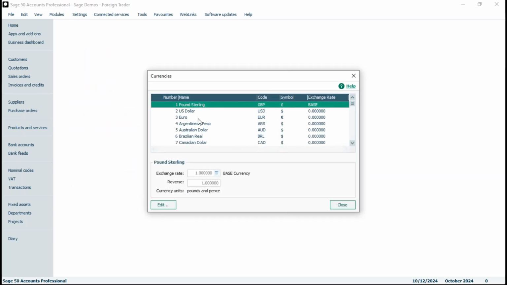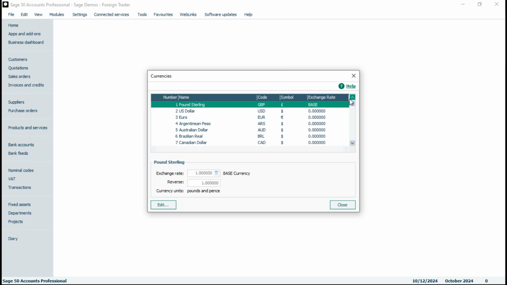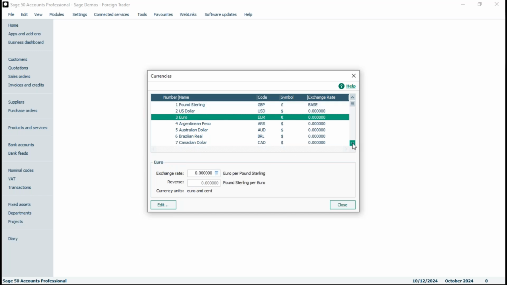Now the ones I'm going to be using today are going to be pound sterling, which is my base currency. I'm going to be using US dollar and euros. I'll just use those three just to keep things nice and simple. The rest that are listed, this list would go down to number 100. 100 is the max that you can have. I've never come across anyone actually dealing in more than 100 currencies. Obviously, there is that restriction there. But after the first three, the rest of them are just in alphabetical order.